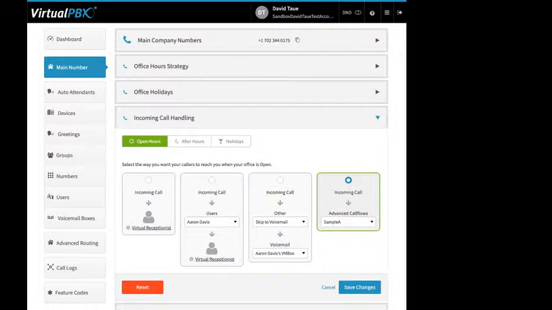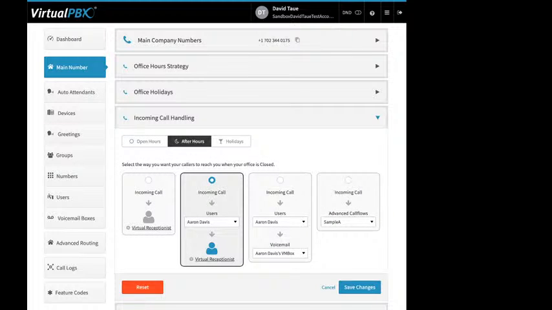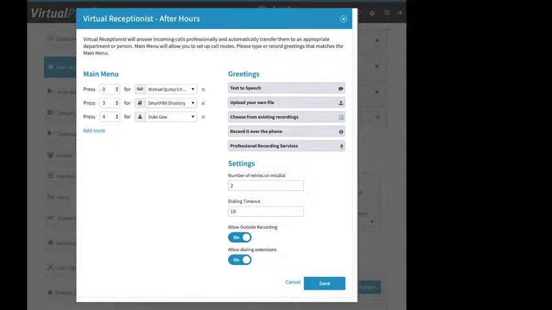The fourth option here, call goes to the advanced call flow, right, to one of your other attendants. All right, so you have these same options for your after hours and your holidays. You see I'm going there. Just bear in mind that if you say you're having it go to the virtual receptionist after hours, because it's after hours, it's different than your open hours. So it's going to have different routing. You're going to have a different greeting play, etc. You have completely different settings if you wanted to. The same would apply for the holiday menu.